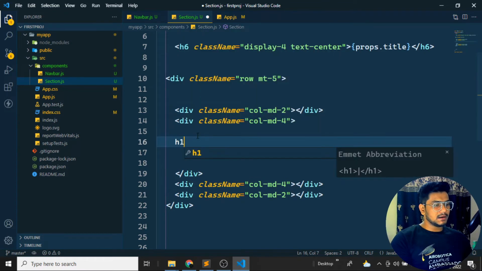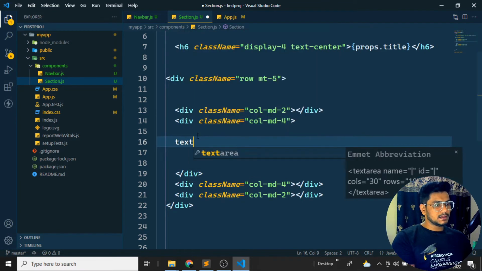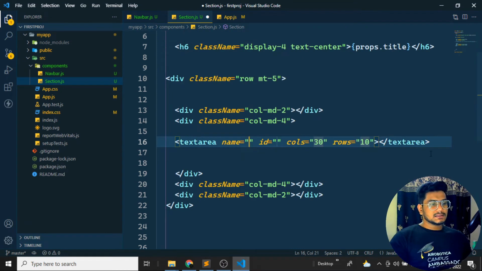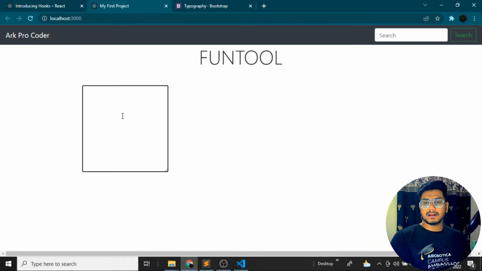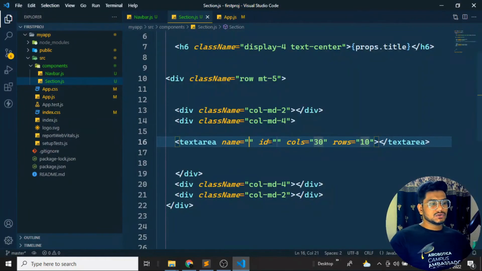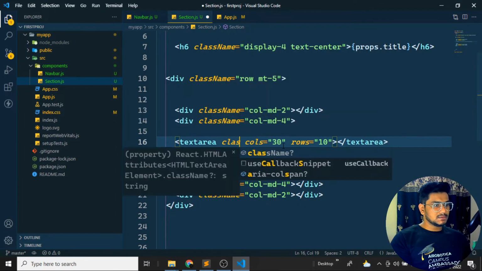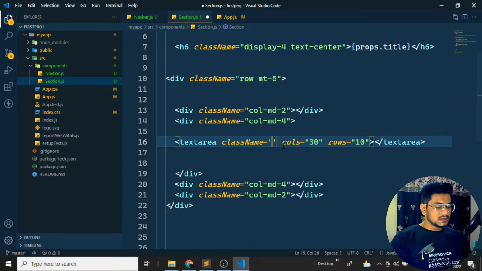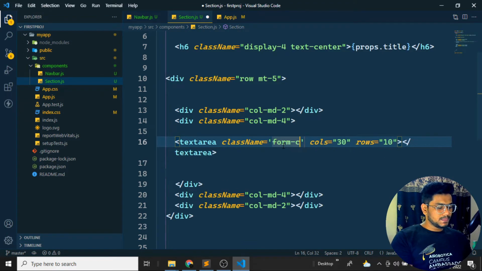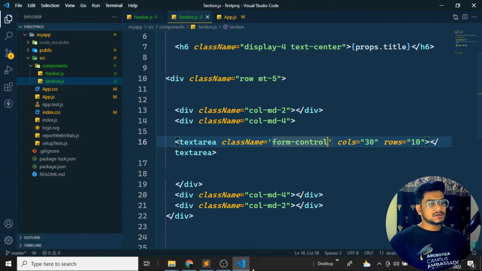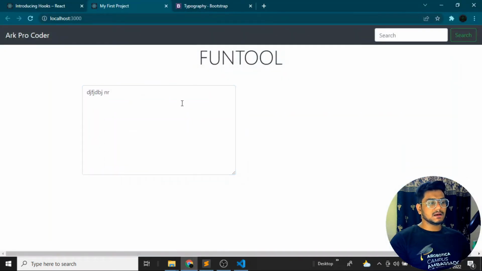I'll use one head tag, and let's call it text area. I'm creating one text area over here, and you can see I got the text area, where I can type the input. I'll remove the name as well as the ID, and give the class name form control. This is a Bootstrap class. I'll save it, and you can see it comes in this fashion. So we have this kind of form right now.